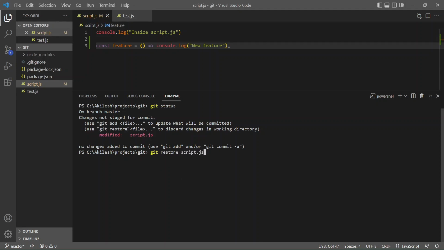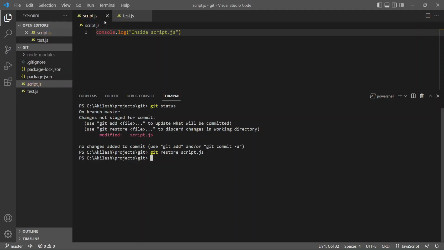Let me do that, git restore script.js, and you can see here that there is no staged option. So this means that we are not dealing with the staging area right now. We are only dealing with the file in the working directory and we just want to discard the changes that it has currently in it. So let me do this and press enter. You'll see that the line here has disappeared. So it basically went back to its previous commit stage.